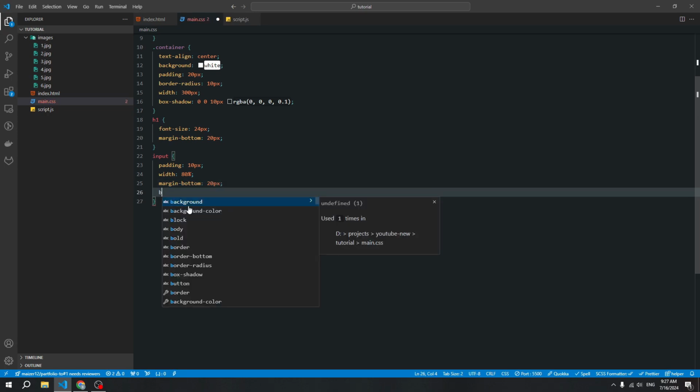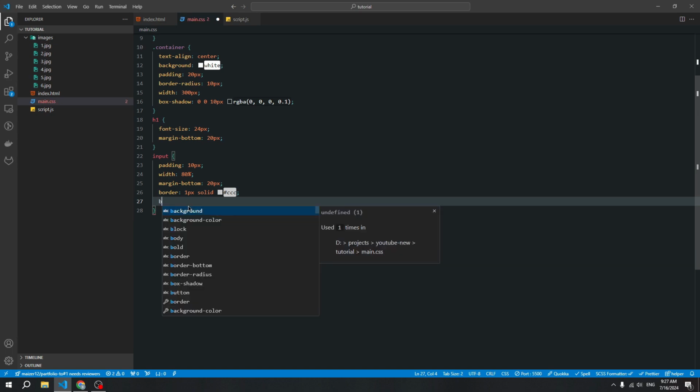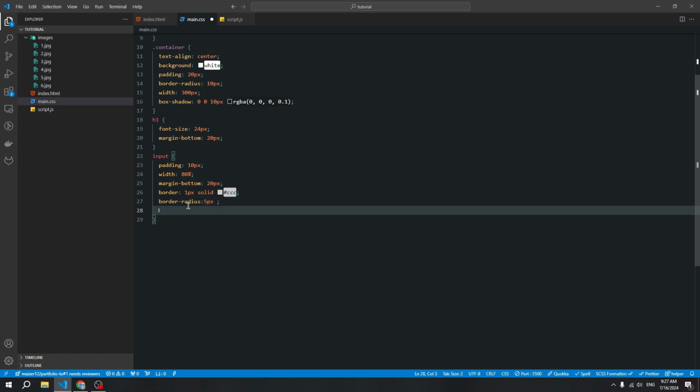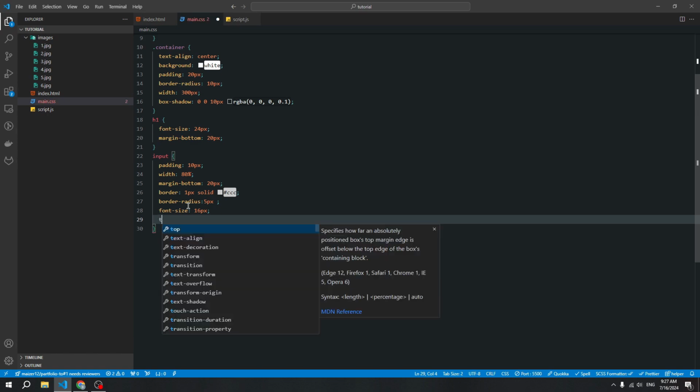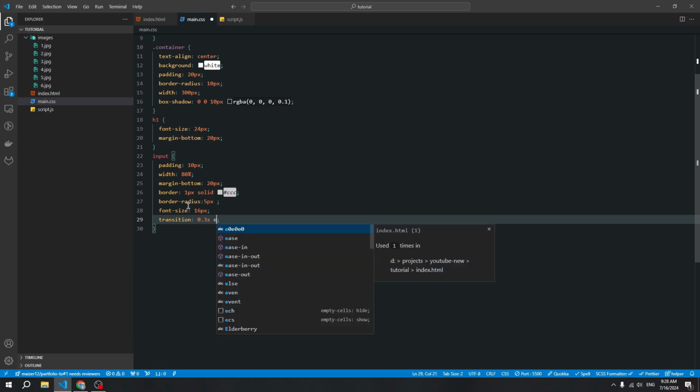Also create new border. And some radius. We can use 5 pixels. Also change font size and create small animation using property transition, add speed of our animation and effect of our animation. We'll be using ease in out.